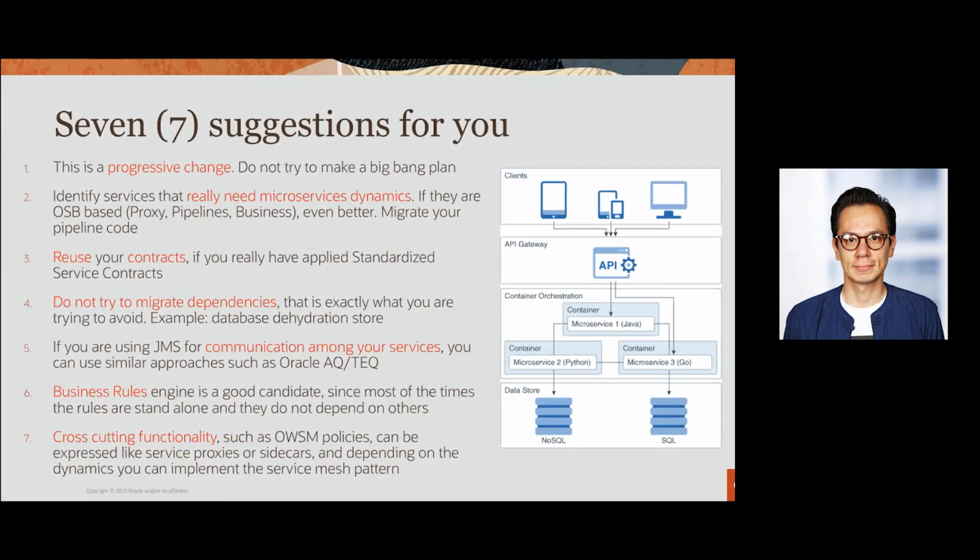If you have OSB services, then probably the logic that is within the pipeline can be a good candidate for that. And obviously you need to use these design patterns to design it in the best way now in the microservices architecture. Another thing I can share with you is, if you are using JMS on top of WebLogic as a messaging communication approach for your services, you can turn that into a different messaging system, for example, what Oracle has in the cloud for queues.